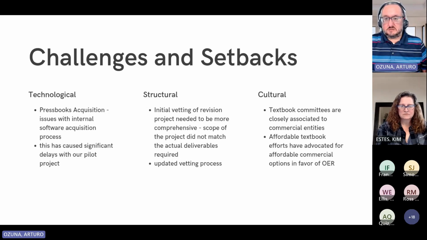So most faculty are culturally encouraged to adopt commercial options. And there isn't really a voice embedded within the departmental level that advocates for OER specifically, right? And so we've had challenges getting adoption through the approval process of committee work, and getting advocacy and excitement around OER in that process.